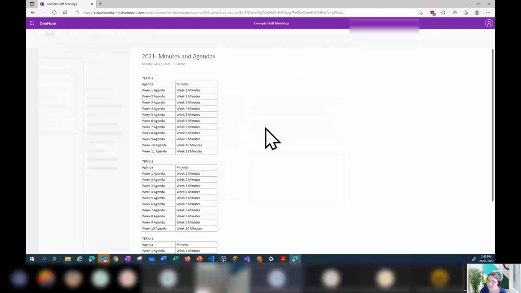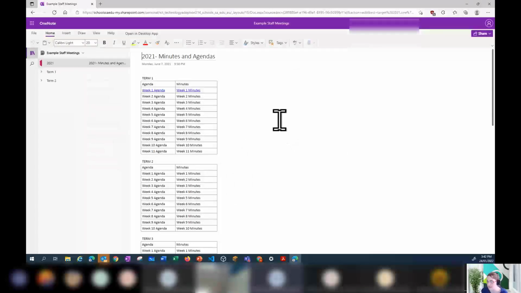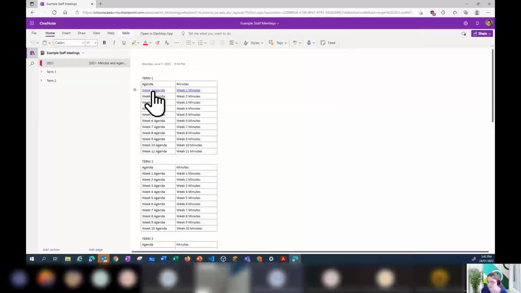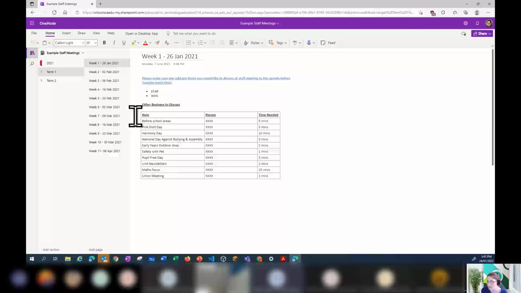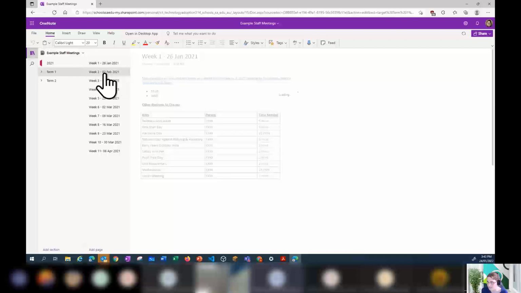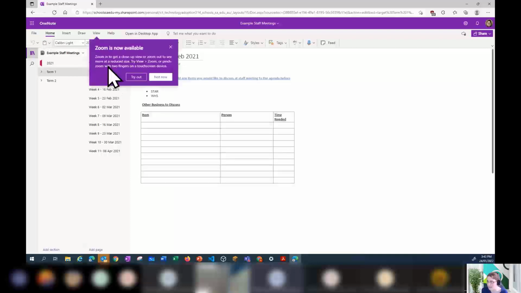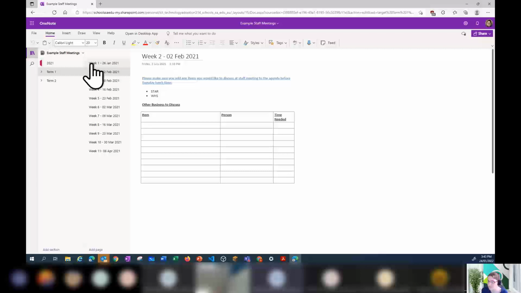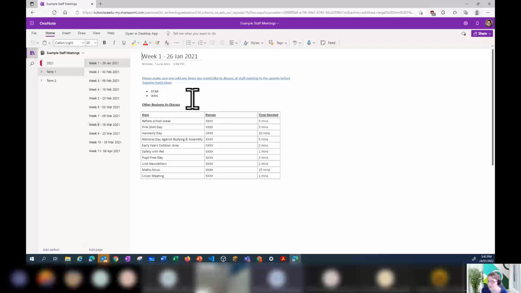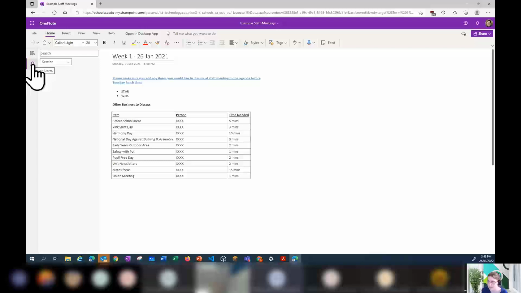Okay, so this is an example of how you might use OneNote to keep your staff meeting minutes. This page here links. So when I click on that link, it takes me to that week. So that's quite handy to sort through your different staff meetings. And you can also search OneNote as well. So there's a search function there.